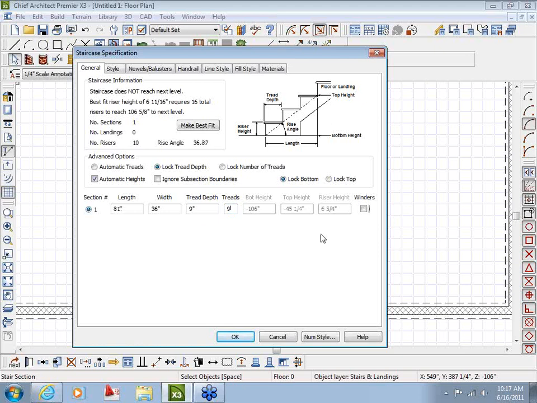Well, it should change. The riser height there should be higher than that. What's happening is it's telling me it does not reach. Right here it says stair does not reach the next level. So if we don't know for sure how many treads a stair needs, we just need to keep adding treads until it says it does reach. You can see it still says it does not reach. If I change it to 11, hit tab, there it says it reaches the next level.